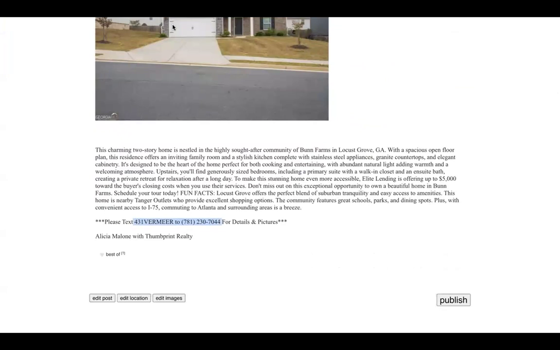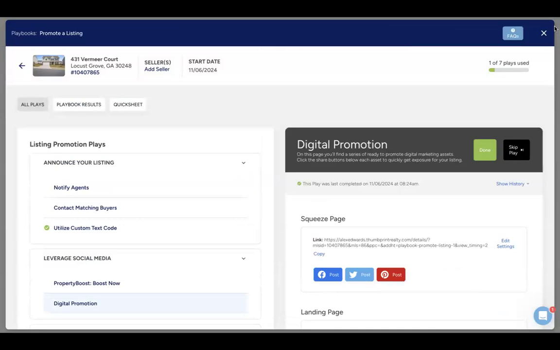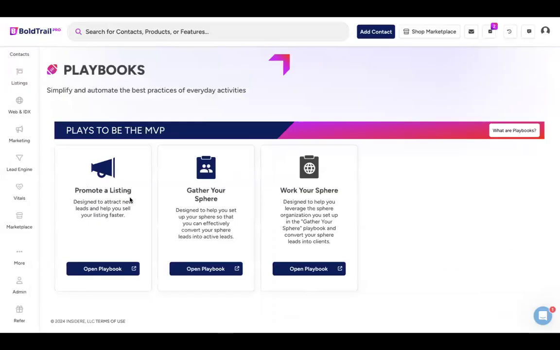So, neat stuff to explore, right? You saw how long that took. What do you have to lose? Now we're going to leave playbooks. If there are questions, please put them in the chat. And we're going to navigate over to, you guessed it, lead engine.